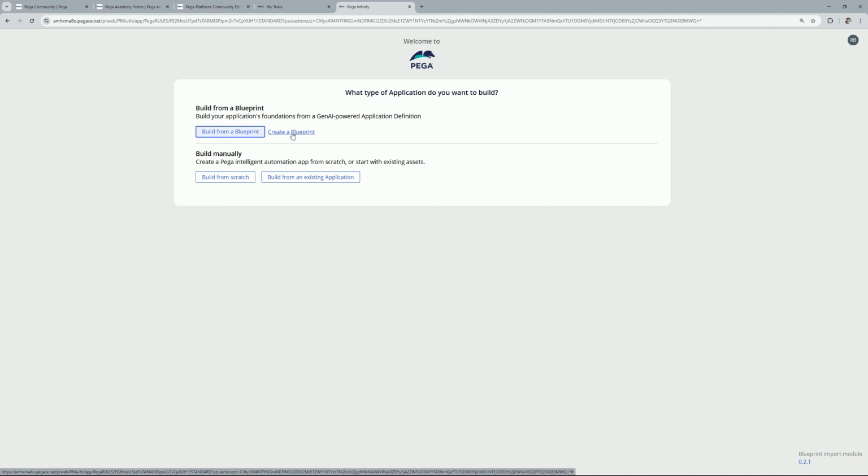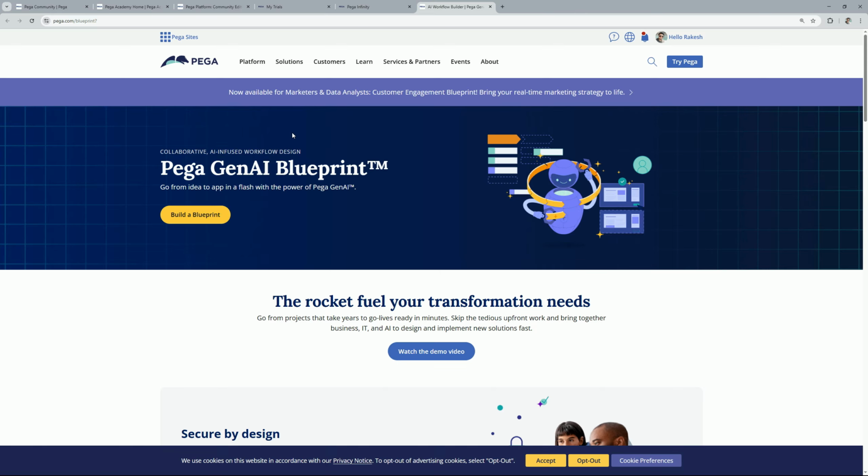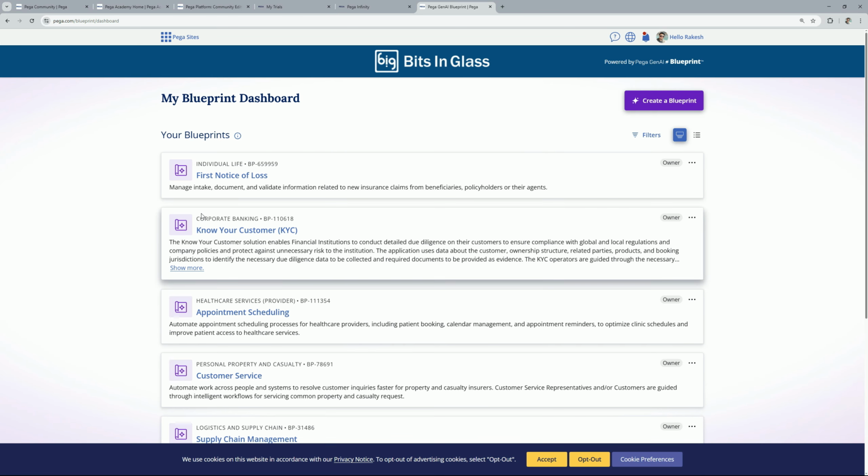Let's click on this option, create a blueprint. You will notice you will land on this site, pega.com/blueprint, and here you will get this option, build a blueprint. Just click on that. If you are logged in for the first time over here or if you haven't created any blueprint file, you might see a blank screen over here. So let's go and click on the create a blueprint button.